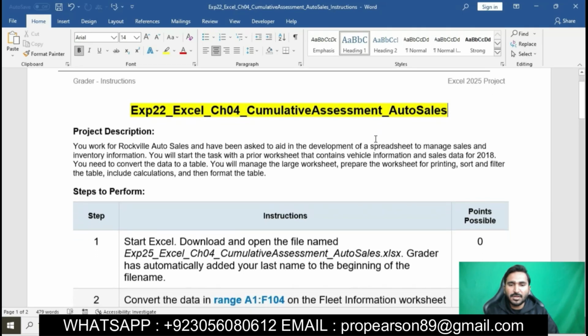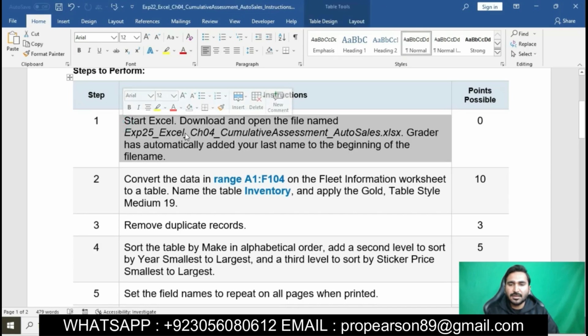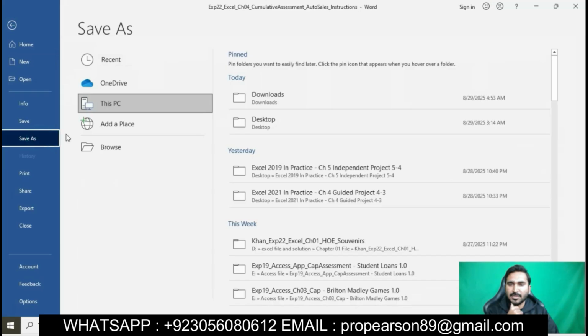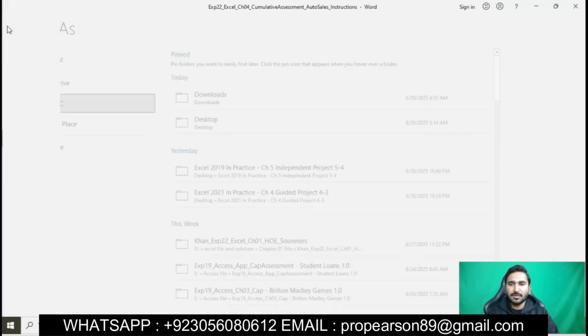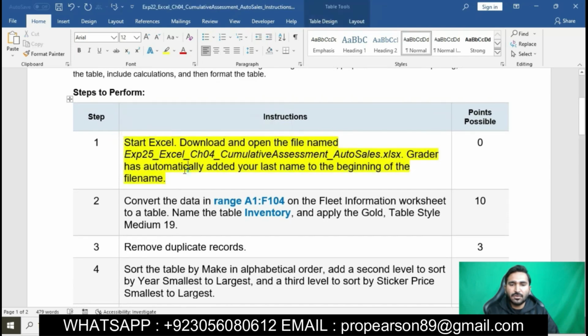Then we will move on. Next is question number 1. Question number 1 is to start Excel, download and open the file named XP25 Excel Chapter 4 Cumulative Assessment AutoSales. We will save this file as XP25. Excel as Grader has automatically added your last name to the beginning of the file name.